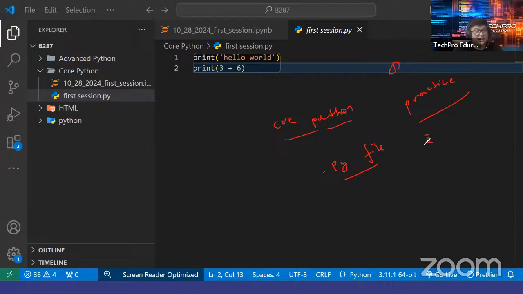Second reason, in a .py file, you can only write the code. You cannot add any photos, you cannot add any headings or notes. Okay, this is another problem with .py files.